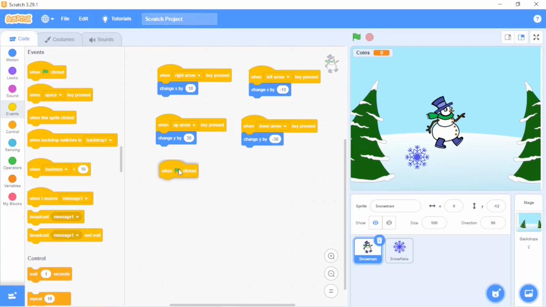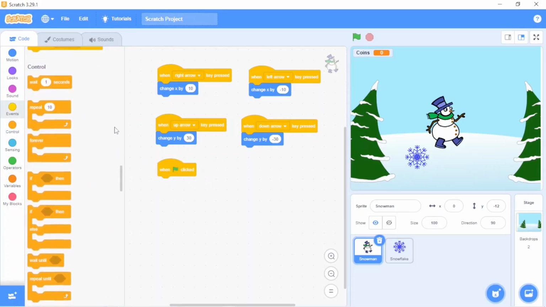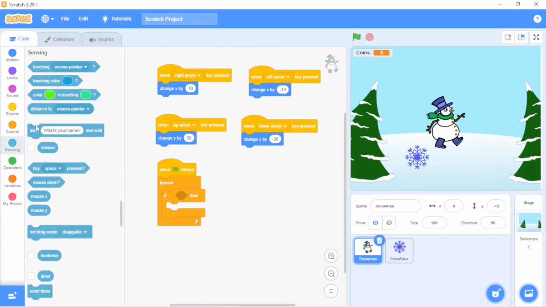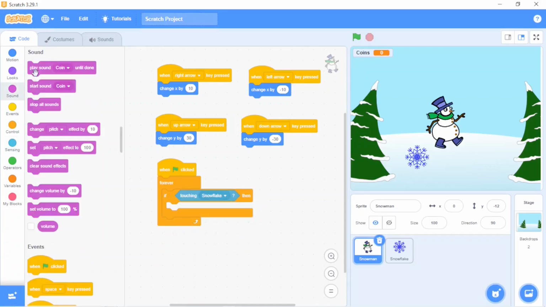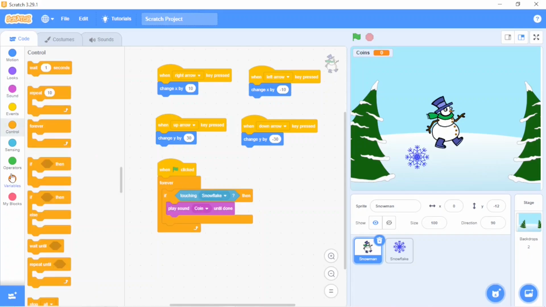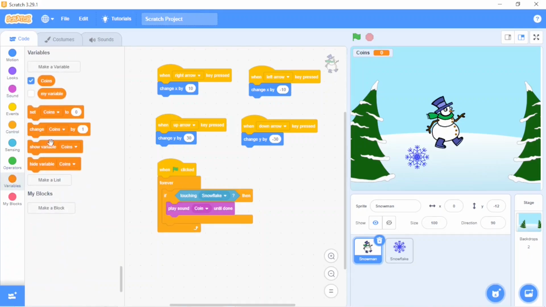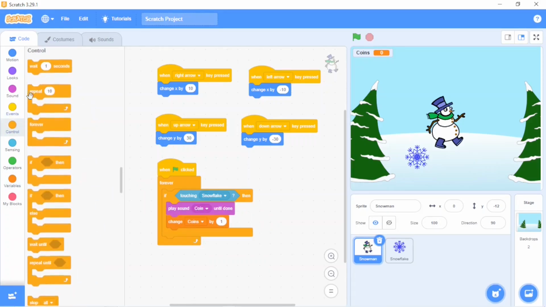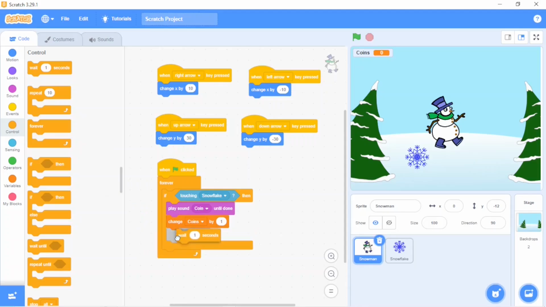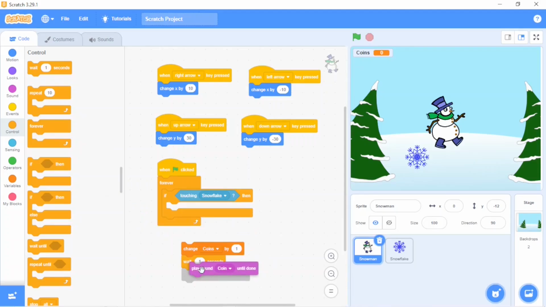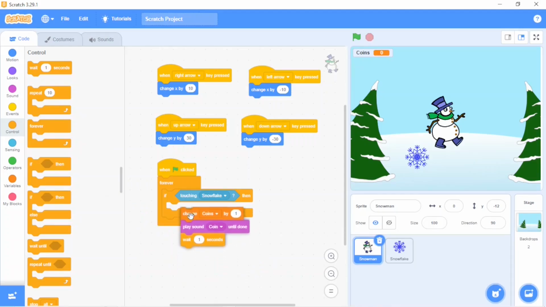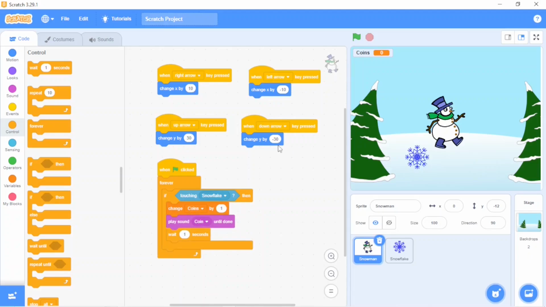When flag clicked, go to control, forever loop, and we will take if then. Sensing, touching snowflake. Start play sound coin until done. Go to variable, change coins by 1. Go to control again. Take wait for 1 second. Put it in the middle and put change coins by 1 up.